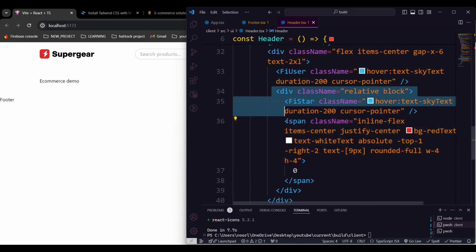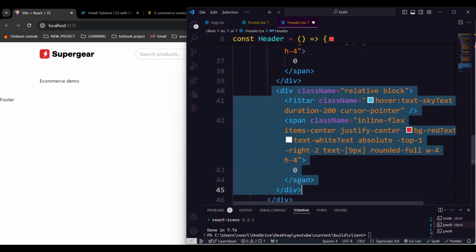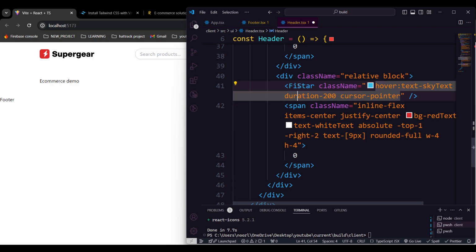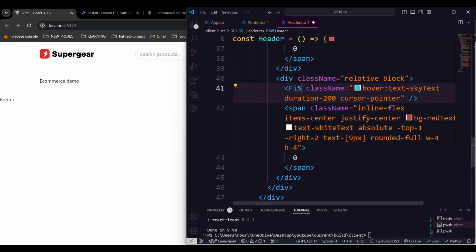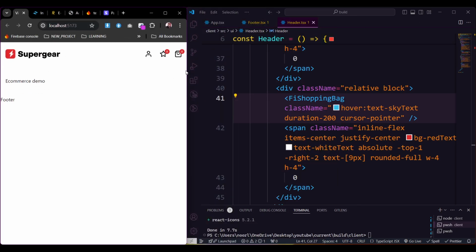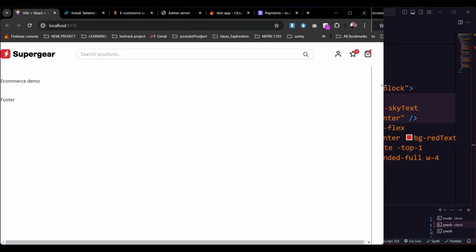And now I'm gonna copy these properties, and I'm gonna replace with my shopping bag. So it will be shopping bag. Okay, so now if I go in the small devices, as you see, that scrolling bar is working smoothly.